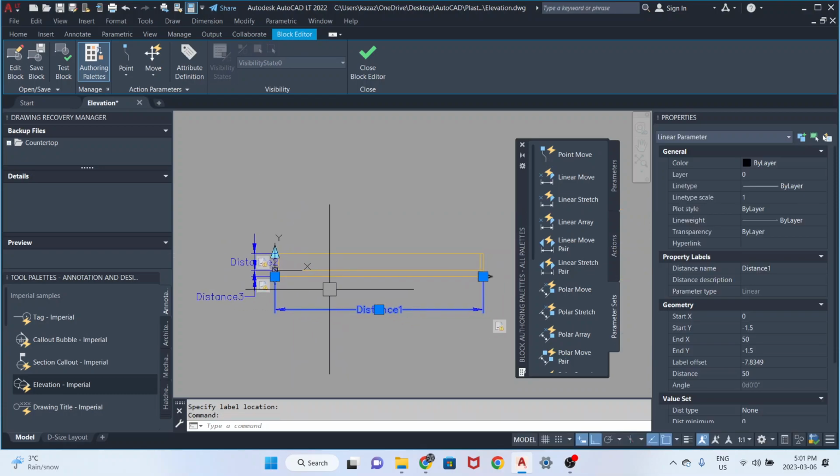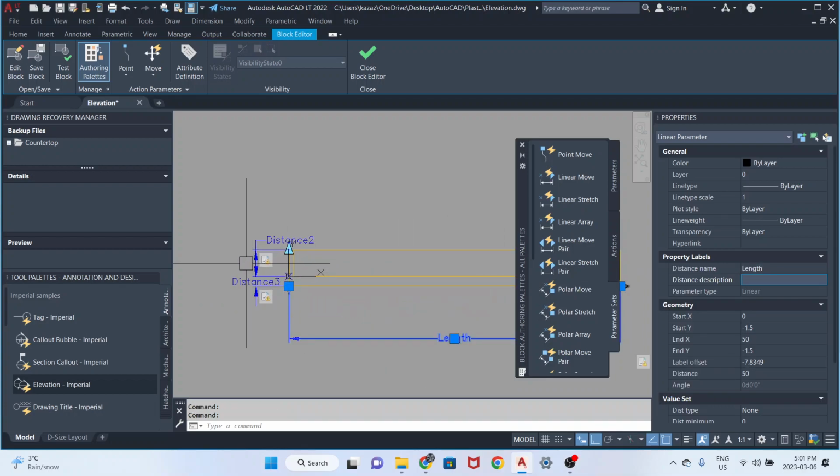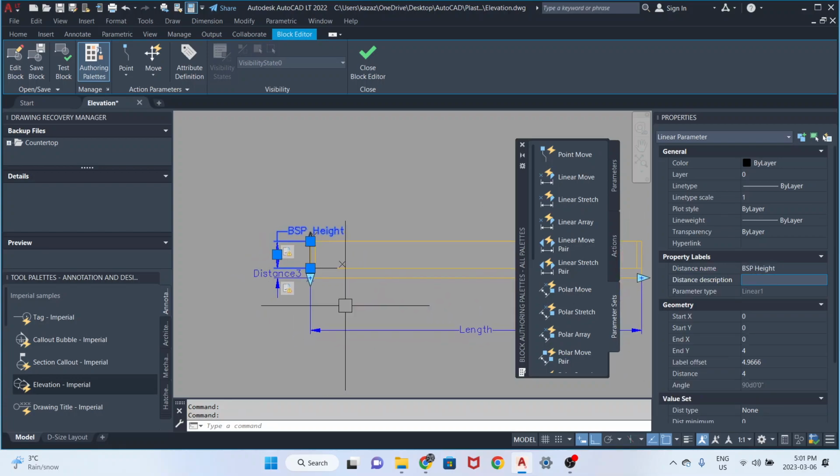Let's name the parameters. Distance 1 we are going to name length, distance 2 we are going to name BSP height, for backsplash height, and distance 3 we are going to name countertop height.